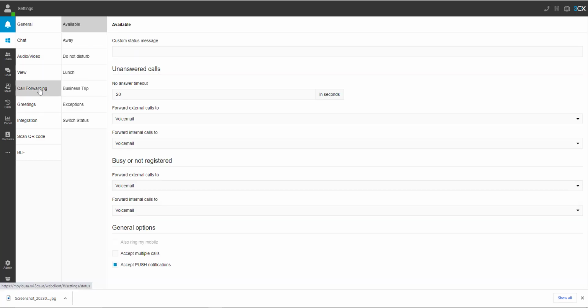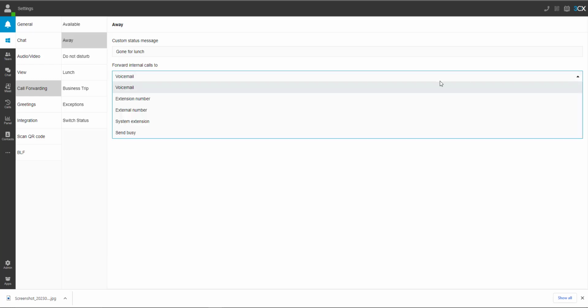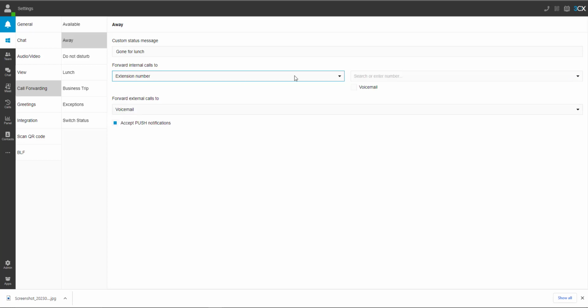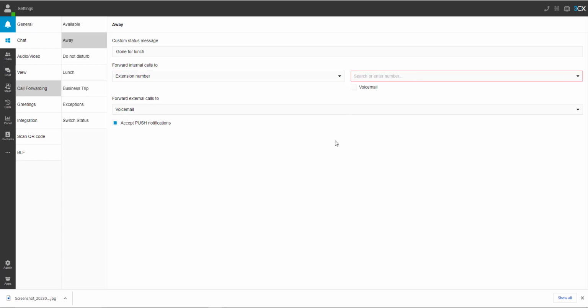Back to present status. Now we will look at the away status. Here you can see if your status is set to away, by default it will go directly to voicemail without ringing your extension. To make changes and have calls go somewhere else, simply select the drop down and choose the forwarding option you wish. For example, if you wanted the calls to go to a different extension, choose that option and then choose the extension.